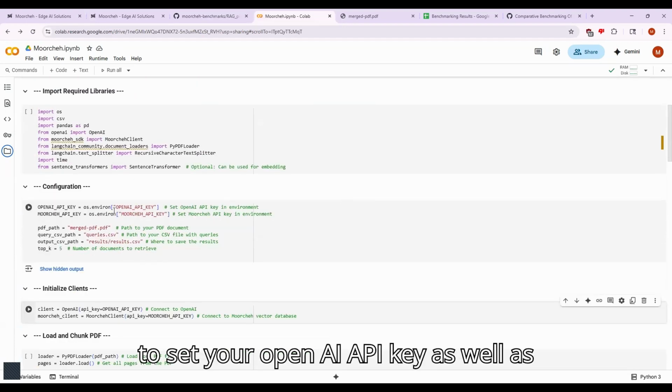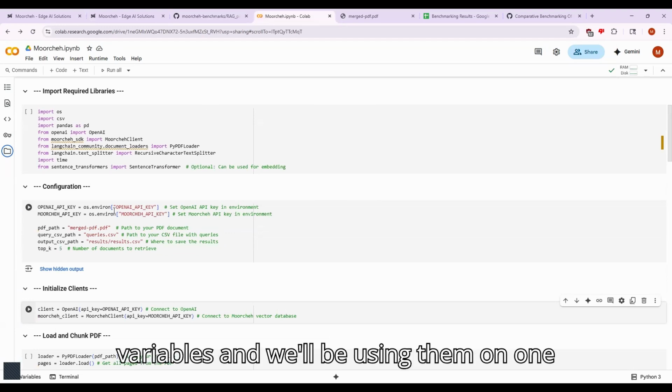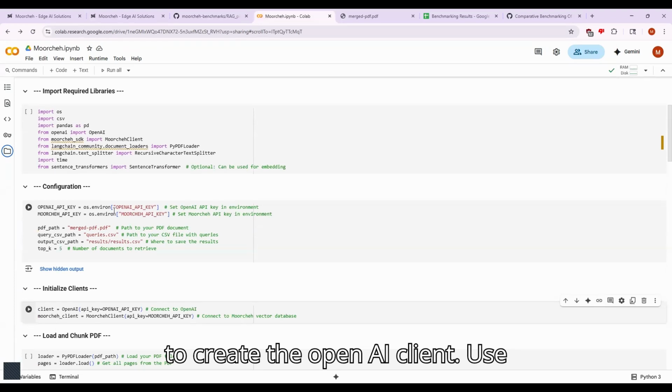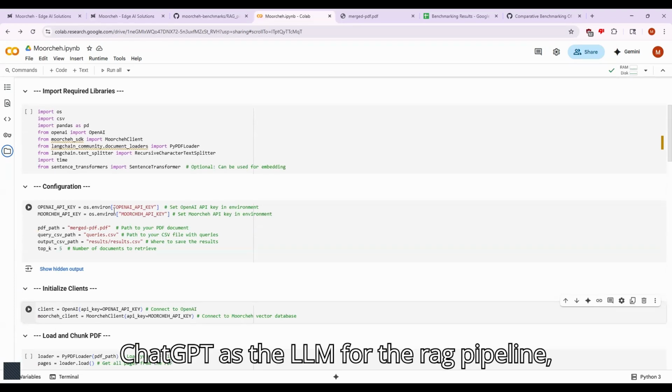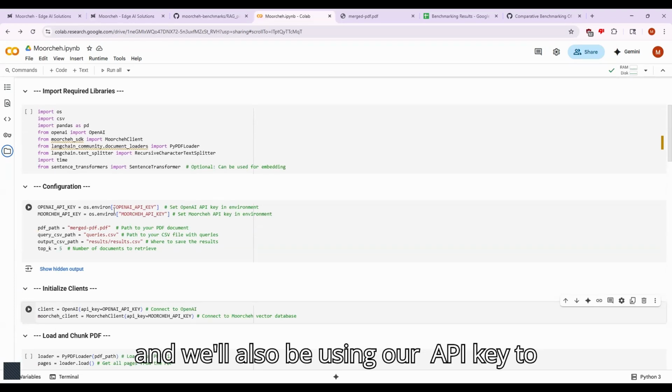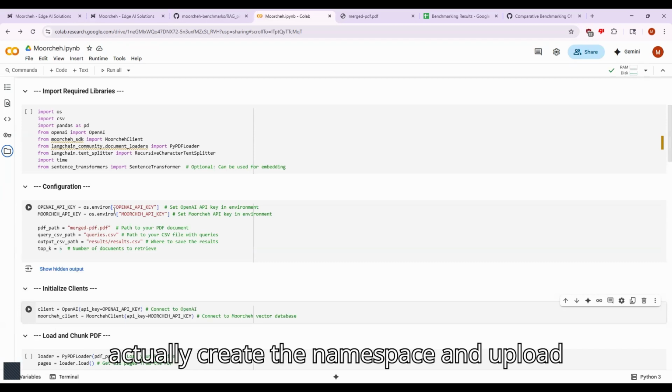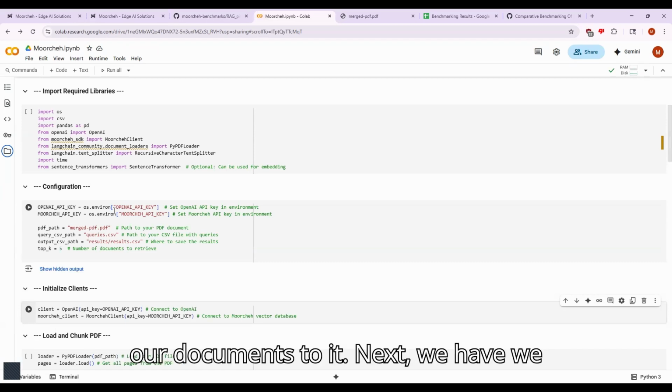Next, be sure to set your OpenAI API key as well as Moorcheh API key in your environment variables. And we'll be using them to create the OpenAI client, to use ChatGPT as the LLM for the RAG pipeline. We'll also be using our Moorcheh API key to actually create the namespace and upload our documents to it.